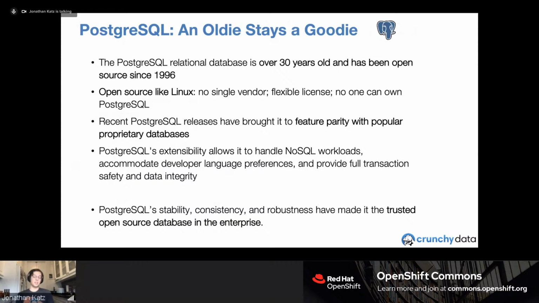One of the reasons why Postgres has become very popular through the years is because of its license. Much like Linux, there's no single vendor. It's a very flexible license. No one can actually own Postgres. And the community has gone to great lengths to make sure this is the case. Because of this, it's attracted a very healthy ecosystem of people contributing to Postgres.